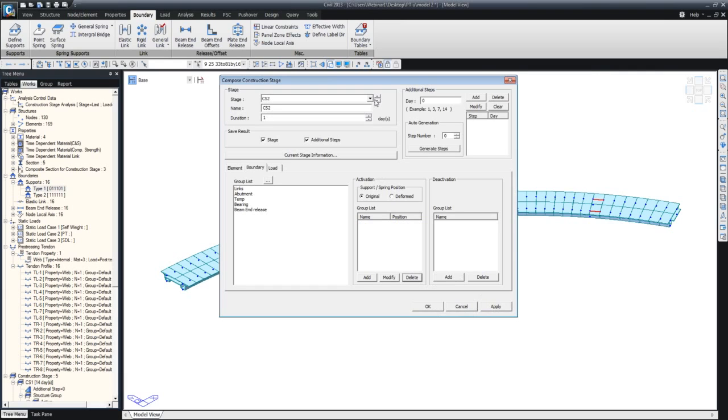Alright, so because I had already activated the bearing at a later stage, it was prompting me that I'm reactivating an already activated group. So the program keeps a check on these types of human errors. Now what I'll do is select these boundary groups, add them here as per the deformed locations, and then I'll say apply.